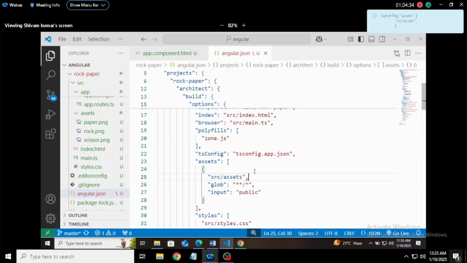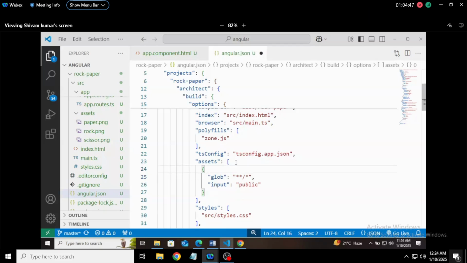Yes, how to use images in Angular? You need to give its direct path. Meaning this is the path for internal assets. If you want to use something external, you have to give it here.